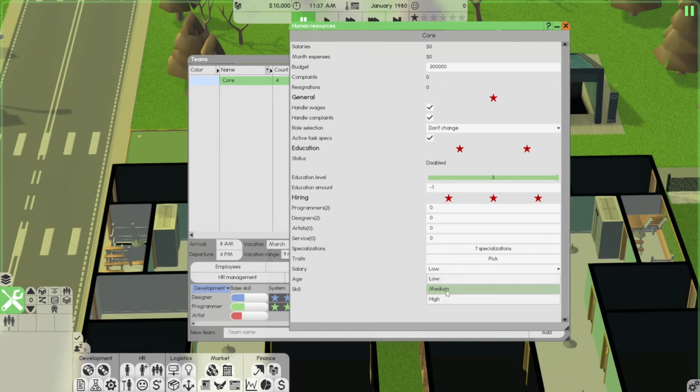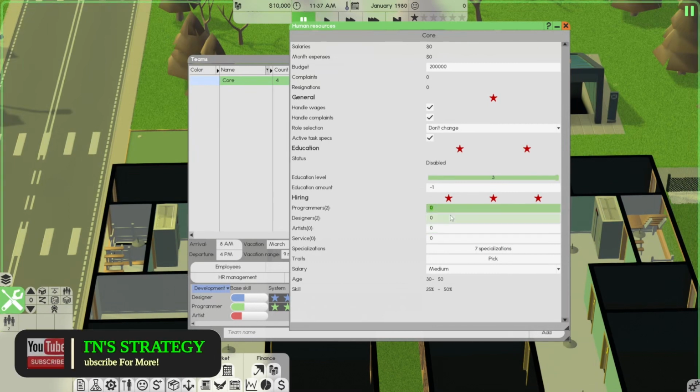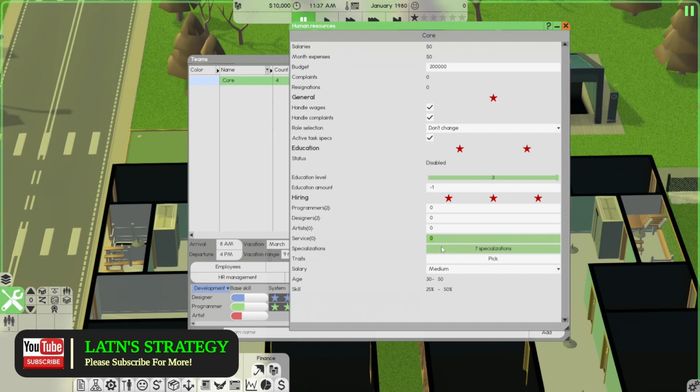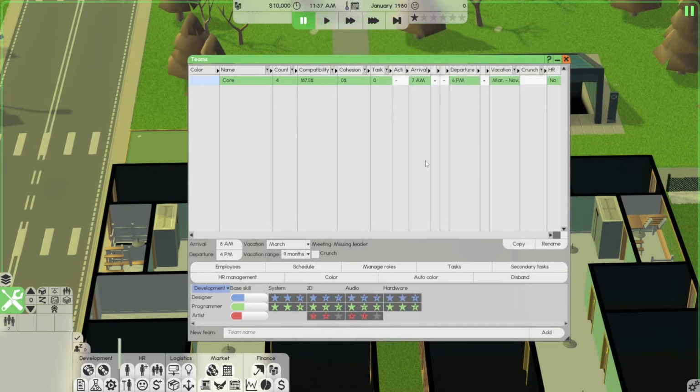And this we could set to medium. Low, medium, high. It makes no difference in the beginning until you start hiring. You're basically setting this up so that this is what your leaders are going to follow. These are what you want them to follow when they start hiring. In the beginning it's not important because you're going to be doing most of the hiring. And manage roles, tasks, secondary, disband, auto clear. We'll go into all this later.